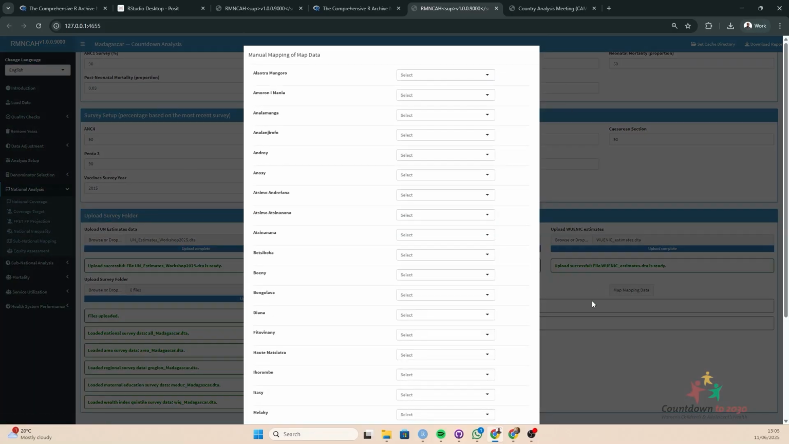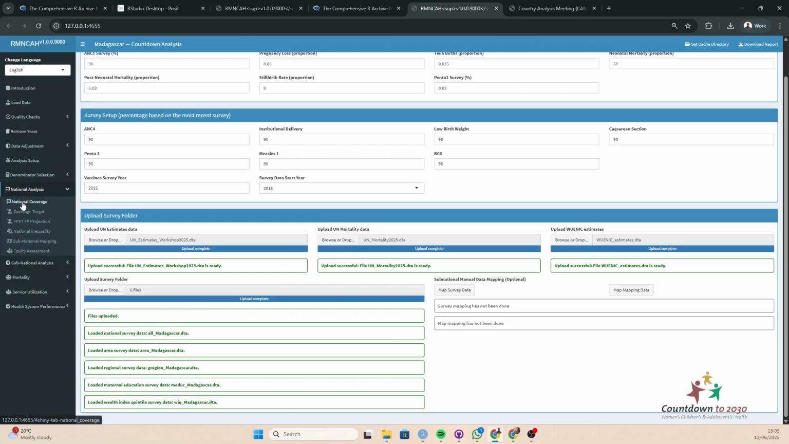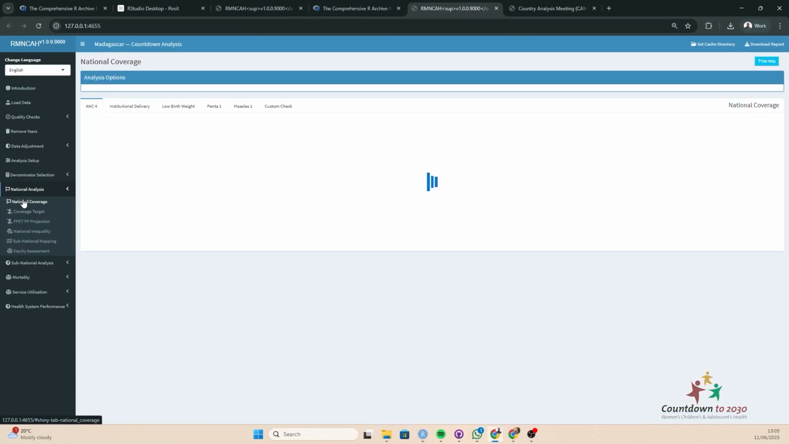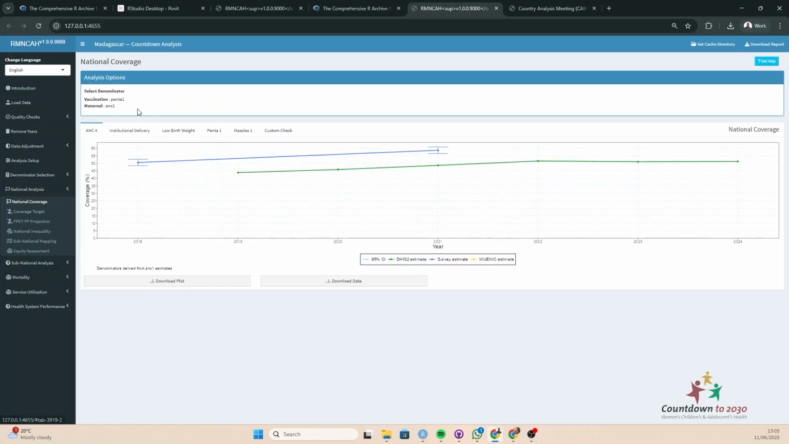And after putting all this, mapping all these things and uploading all these data sets, now you can proceed to the analysis section. And you start with the national analysis. Here you are able to, again, get your outputs at the national level.